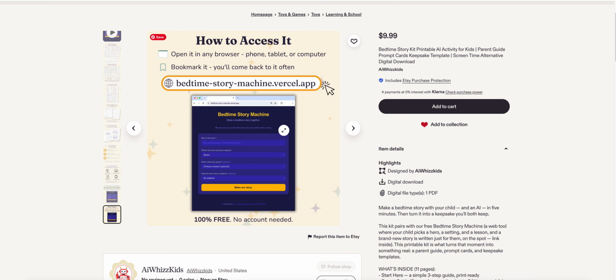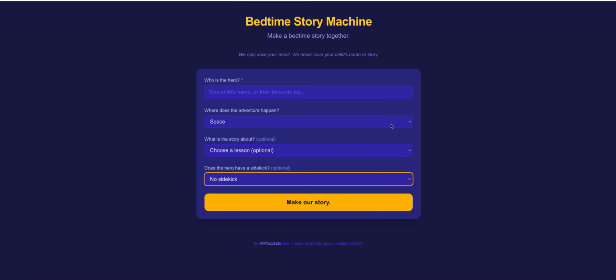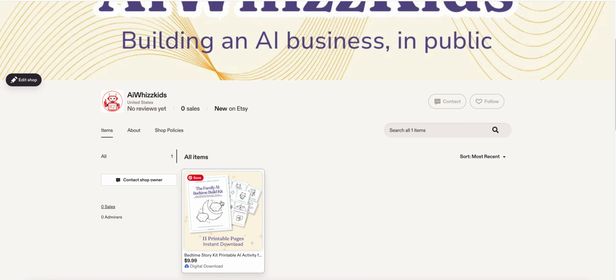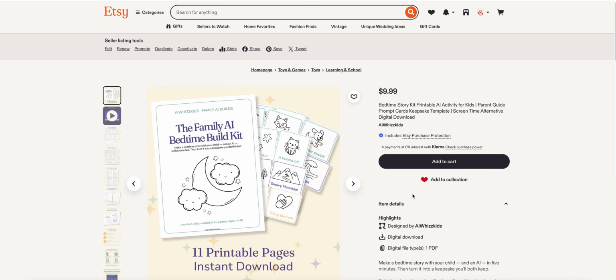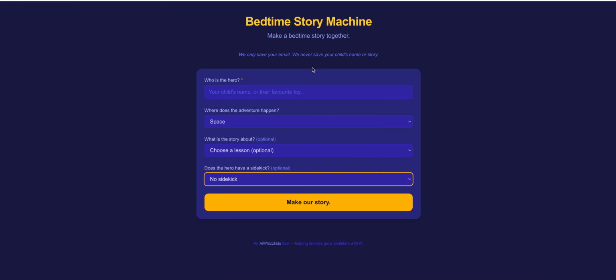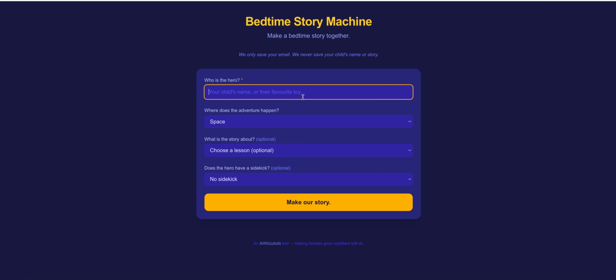So this is what it is here, the bedtime story. From this Etsy listing, we're selling a PDF file that will be supplemented with the bedtime story. This is all up and running.